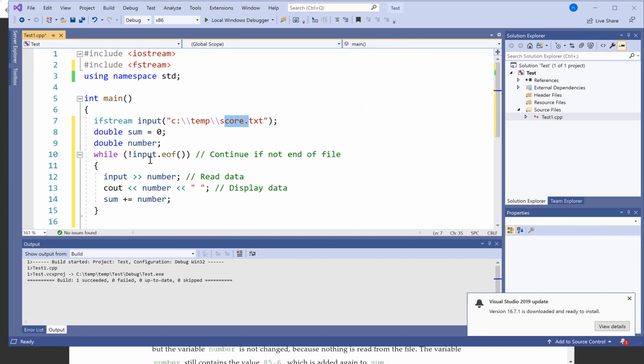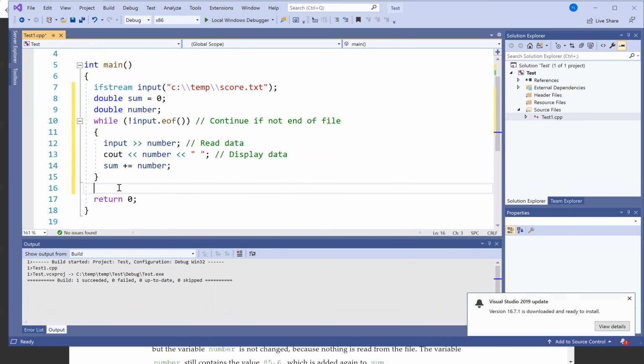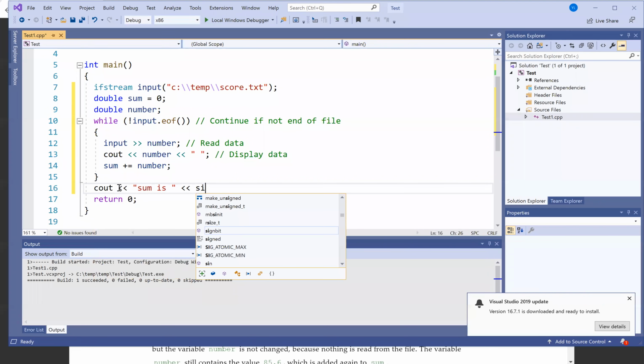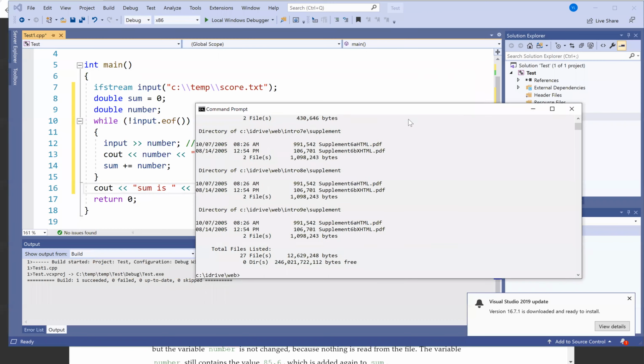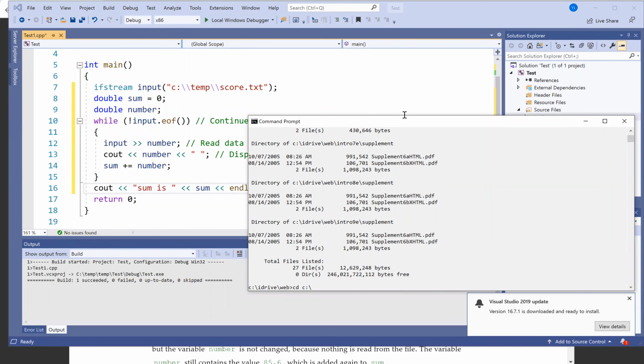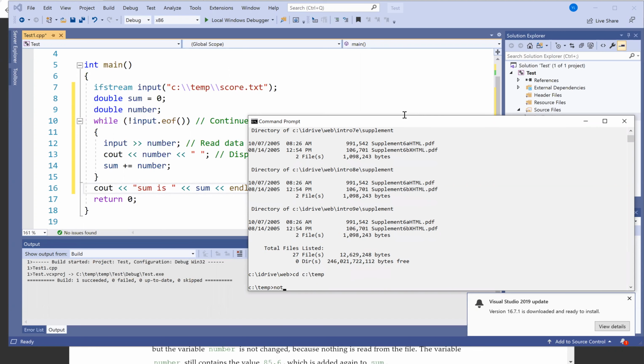Now let's do the score. You read this score; these are the numbers. Add all the numbers together into sum. After this is done, you can see what sum is. So this is sum. All right, so let's put this score. I'm going to have this in temp, and this is going to create score.txt.